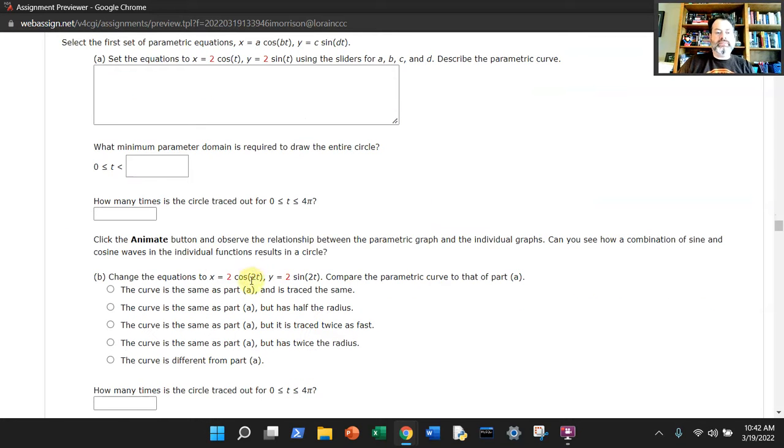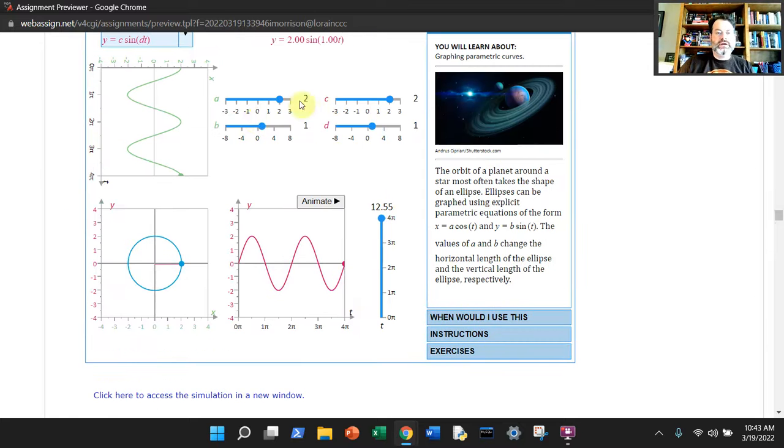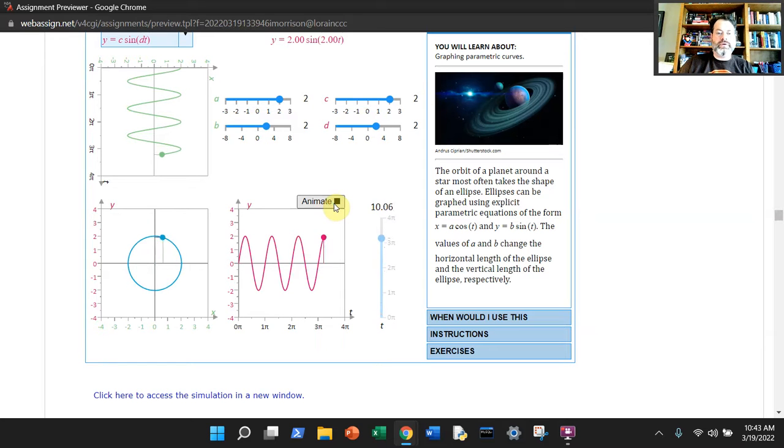Now here's a different thing. Notice in this next problem, part B, it's 2 cosine 2t, 2 sine 2t. So I need to change these to a 2. There we go. So these are all 2's now. And animate it again and watch what happens. 1, 2, 3, 4.